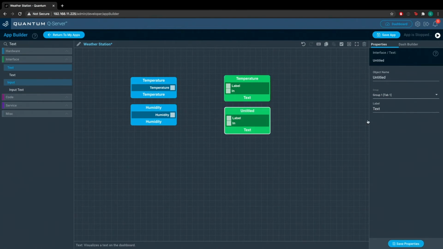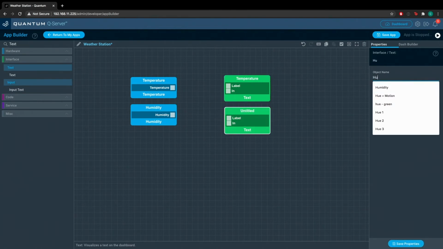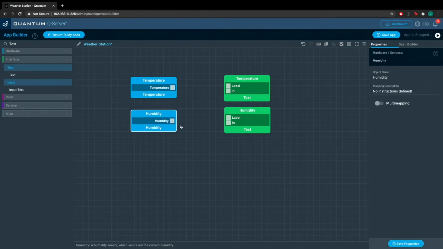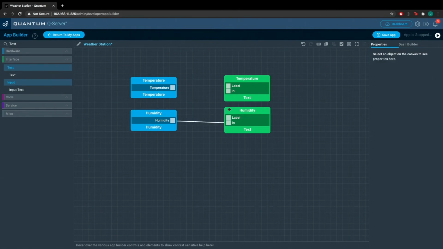Then we're going to do the same for humidity, or for the other text object. We'll name the object humidity, and then the label will be current humidity. I'm going to go ahead and save that, and then we'll drag a node from the humidity outport on the humidity hardware object to the inport on the humidity text object. We'll do the same for the temperature hardware object and the temperature text object. Our app is now complete, so we're going to go ahead and save this.